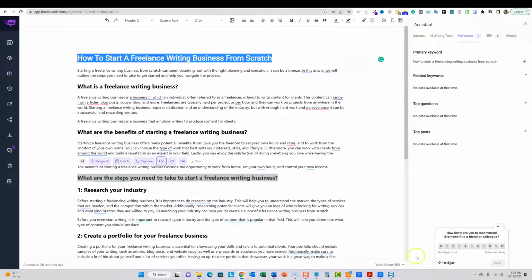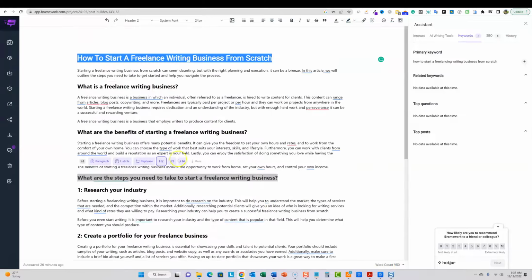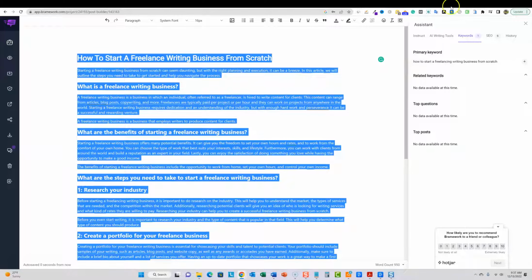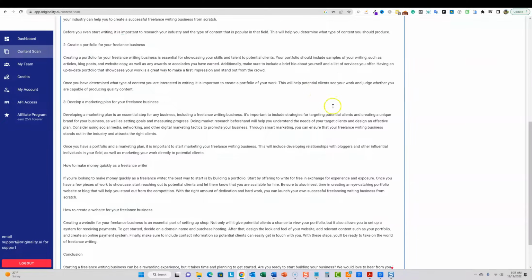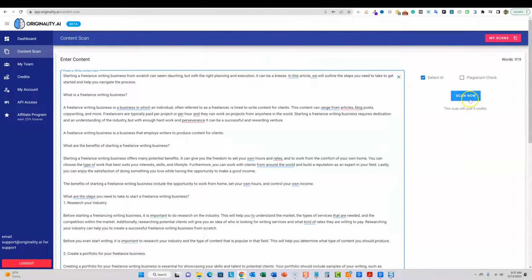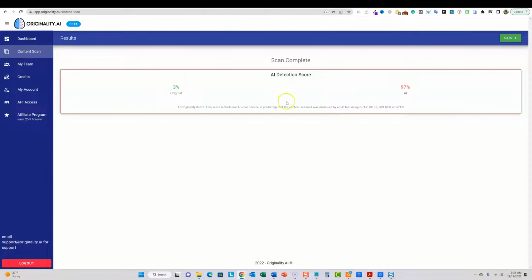I wrote the same article in here. And how many words do we got over here? We got 950 words. So I'm going to go ahead and just hit Control A. We're going to copy that. We're going to come back in to our handy dandy tool, and we're going to see if we can detect AI right here. Scan now for Brainwork. So I hope you guys are enjoying this test. I think this is pretty cool. We're at 3% and 97%.